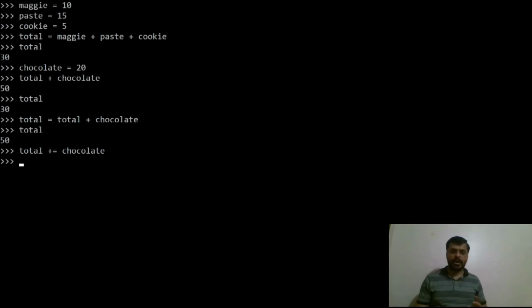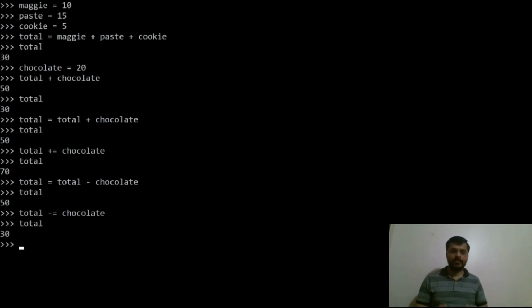Of course, now if I see total, the value is 70 because I again added the value of chocolate to the total. Now let's say I want to remove one of the chocolates, right? I can always say total equal to total minus chocolate, and my total value becomes 50. But the same operation can be converted to total minus equal to chocolate, and my total value will now become 30.